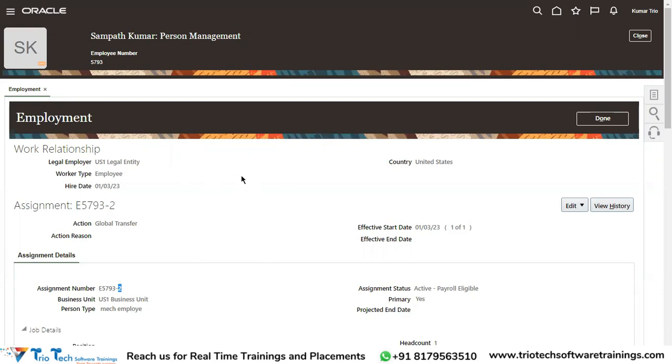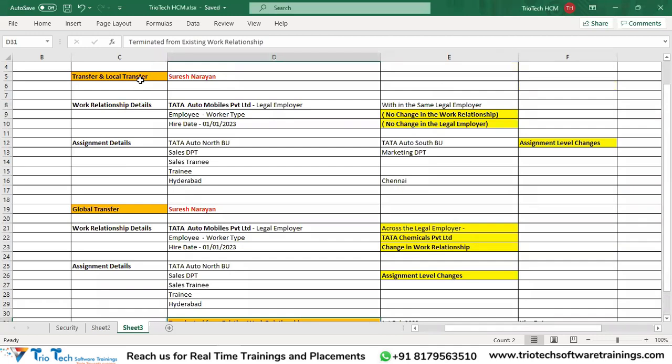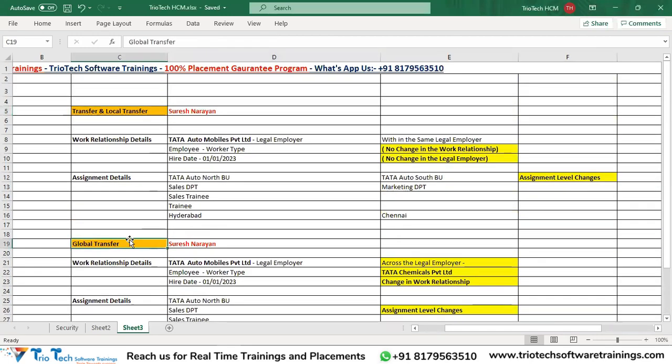So this is what happens in the case of a global transfer. In the new legal employer, he is hired as a fresh record. His employment starts with this legal employer from this hire date. But there is no change in the employee person number. Only the work relationship changes for the employee in the case of a global transfer. So this is the difference between a local transfer and a global transfer in the system. I hope by this video everyone understood what happens in the system when we do a transfer and when we do a global transfer.